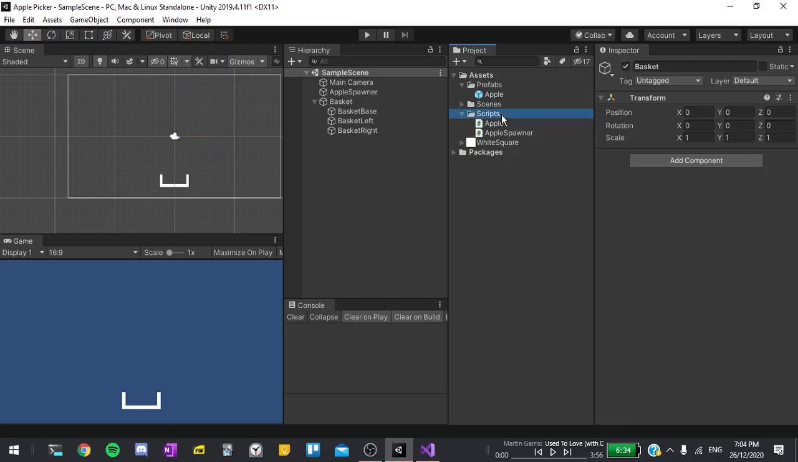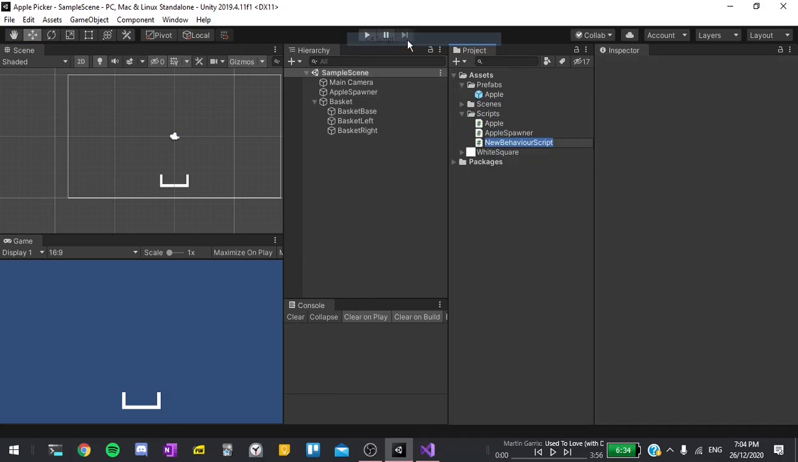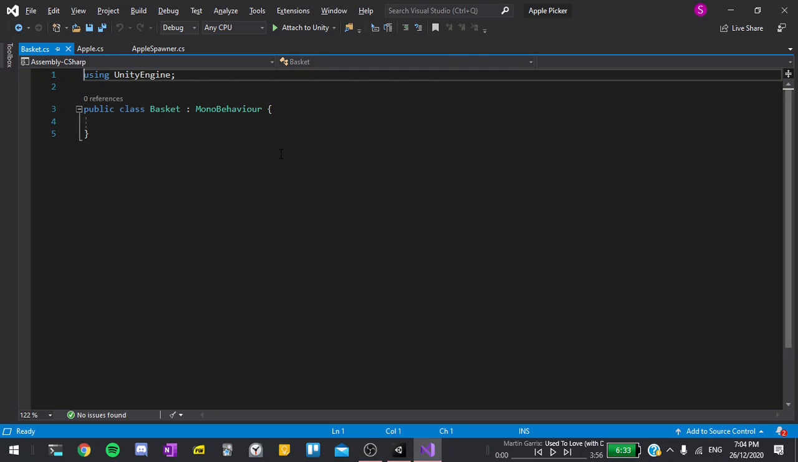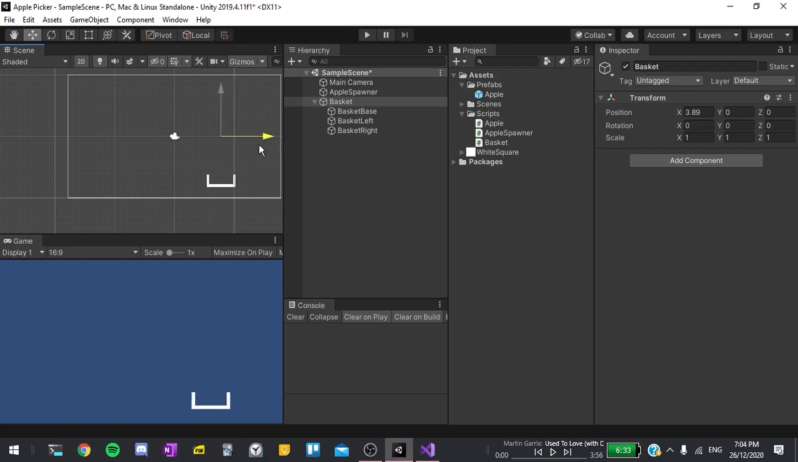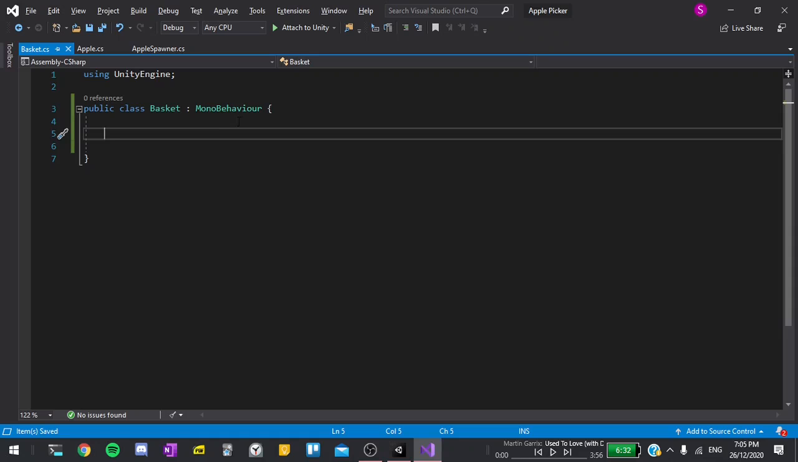To do this, I'll right-click on the scripts, create C# script, and I'll call this basket. Give it a moment to compile, and once that's done, double-click to open it up in Visual Studio. Now we want the basket to move on the x-axis as I'm demonstrating here, and the y and z position values should always be 0. The way that we're going to control the basket is using the mouse pointer, so it will simply follow the mouse's x position.